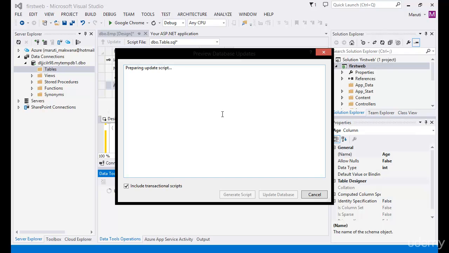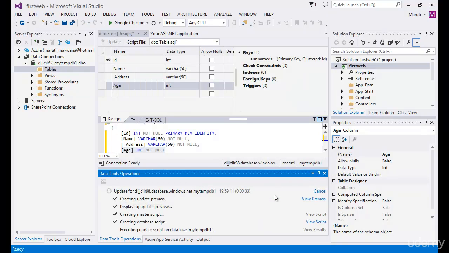This will create a script in my Visual Studio. And then we are going to click on update database, which will execute the script. You can see it is doing some processing, and once it shows me a green right icon, that means it was properly executed. Yes, it is done now, and you can see it is showing me that it's completed.